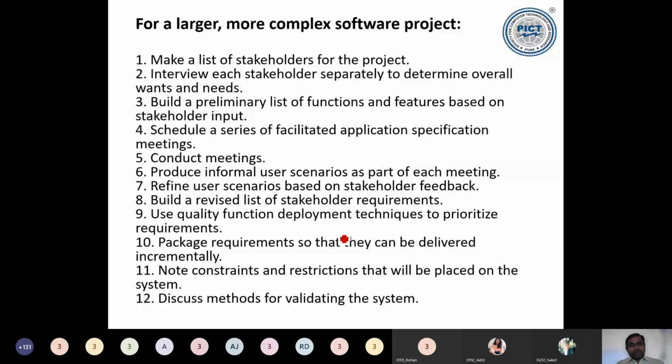Okay. Again, conduct more meetings and produce informal user scenarios as part of each meeting, because this is a complex project. You have to provide them. This is how the login screen will look like. They will provide a user ID here, the password here. Then you can provide subsequent things: once he logs in, there will be a welcome screen. On the welcome screen, he is going to see these kinds of items, based on which he will select one item, and then he can go to the next screen. So you are providing him the scenarios of how the user will see the software or your application.